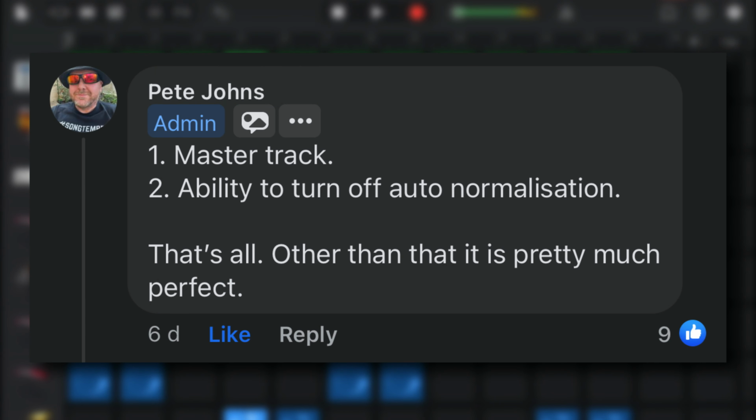And GarageBand Guru and Australia's Sexiest Man 2007 nominee suggests 1, a master track, and 2, ability to turn off auto-normalization. Great minds think alike, Pete. And I think actually there were a lot of people who suggested these things, which kind of tells me that these are probably among the most wanted features that could possibly be added to GarageBand for iOS.